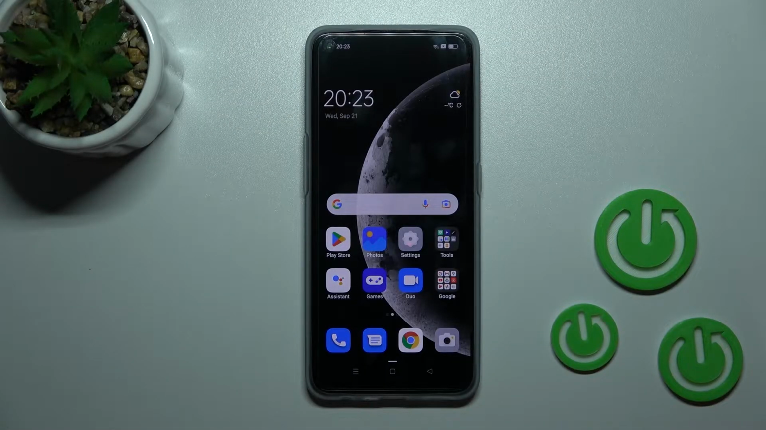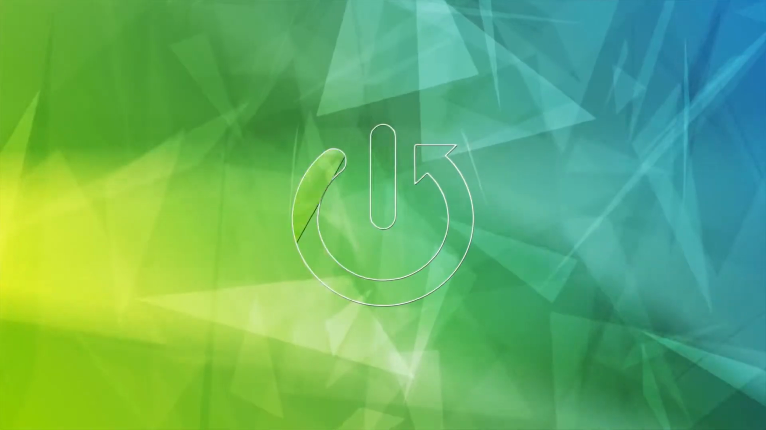Welcome, today in front of me is the OPPO Find X5 Lite, and I'll show you how to find and manage sound settings on this device.